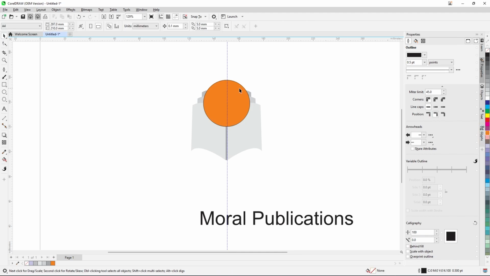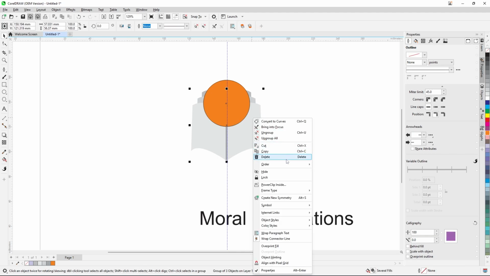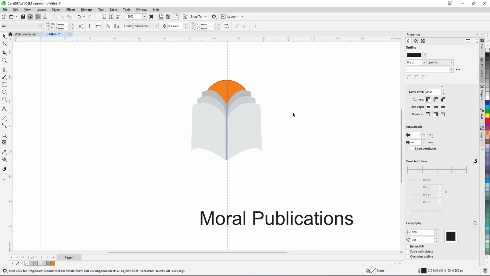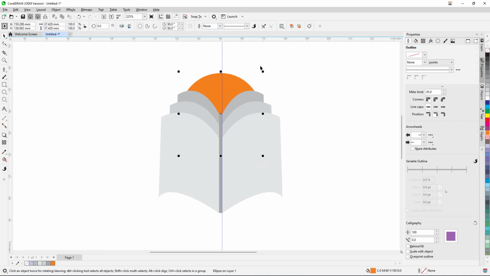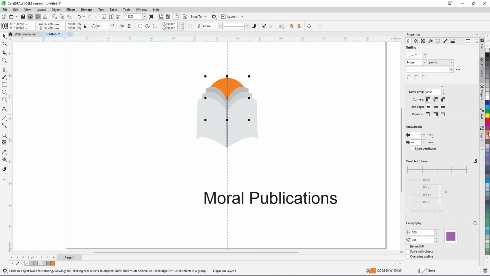I'll send this back, otherwise I'll get this book over that. So order, in front of this. Okay, done. And remove the outline. Okay. And if you want, you can change the color also here. Right, this is the color. Another way, you can choose another one also.